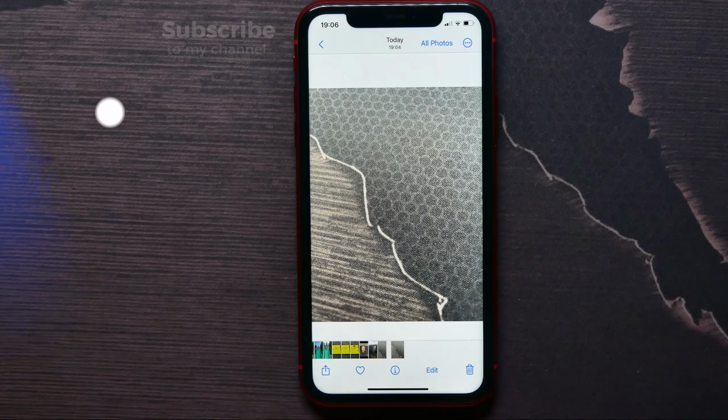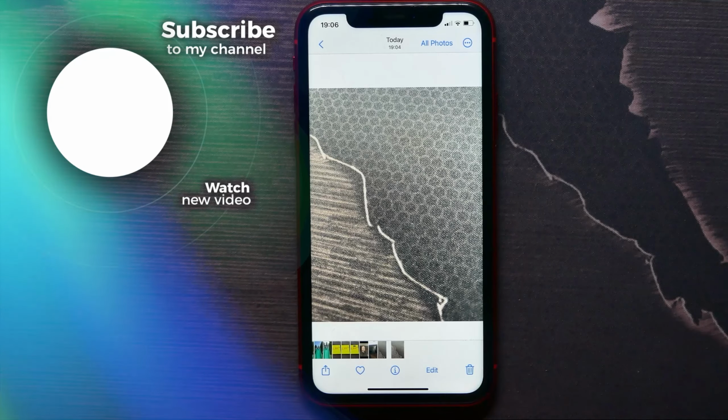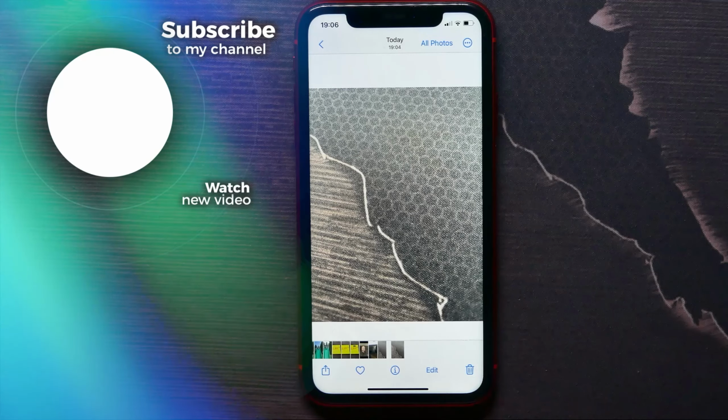I have just made more than 100 photos and selected one which is the best. That's how it works, guys.